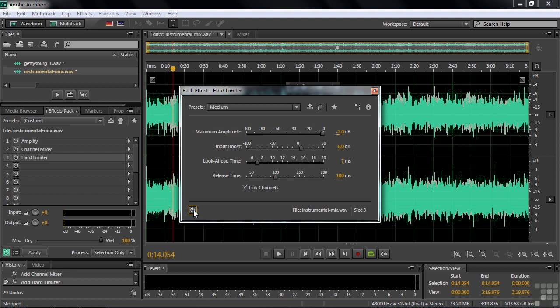You can also use the dynamics processing effect for that or the multiband compressor, but this guy gives it to you sort of in one little package. That little input boost is a real important part of this process.